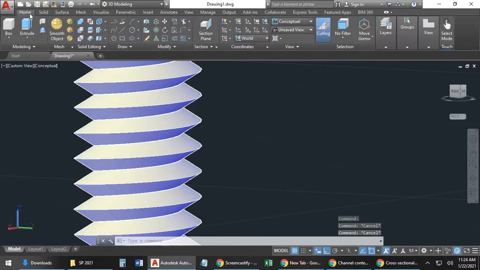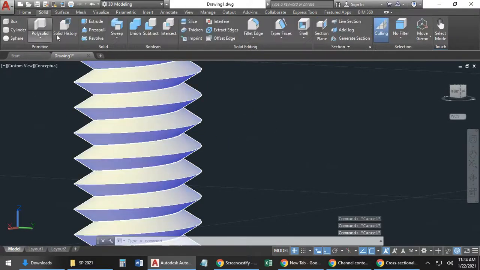And once again, you would be using the draw Helix command. You'd be drawing the triangle and joining it together, and then you would use your solid sweep where you're sweeping that joined triangle along your Helix path.